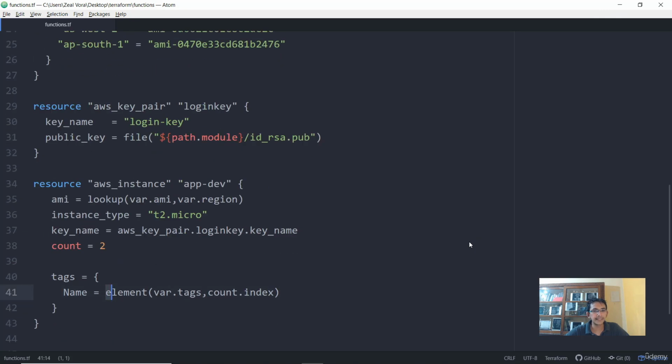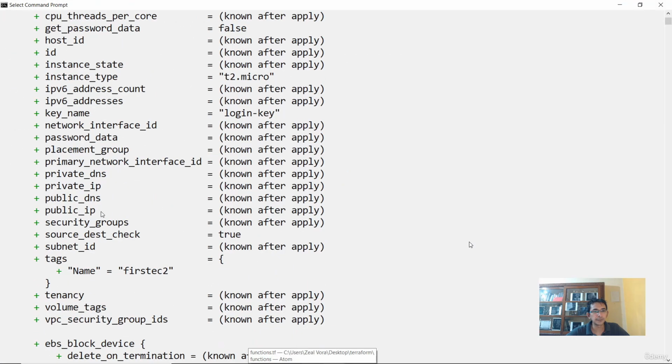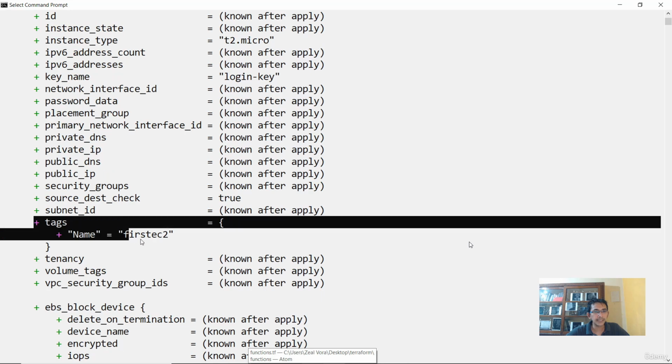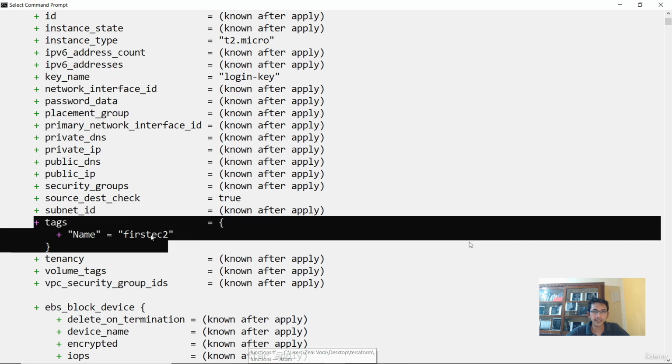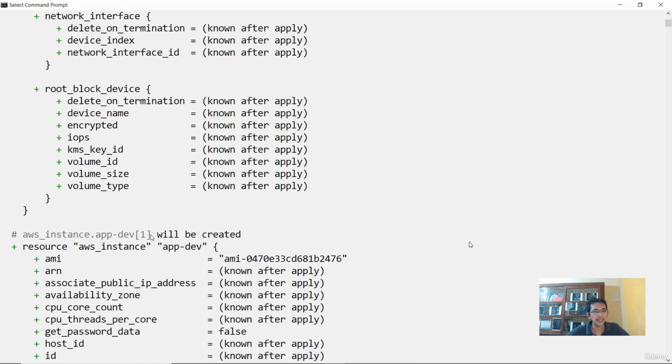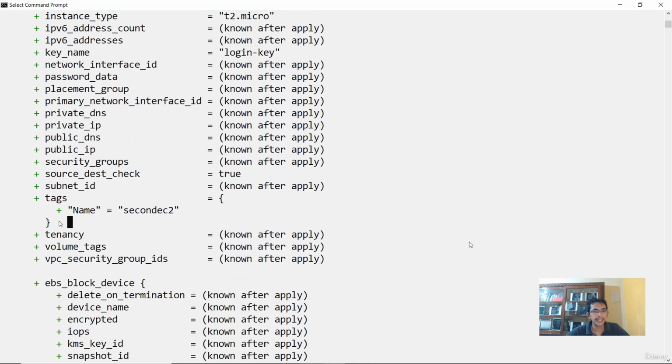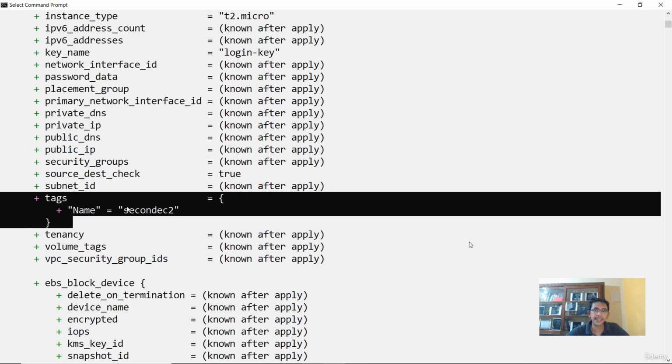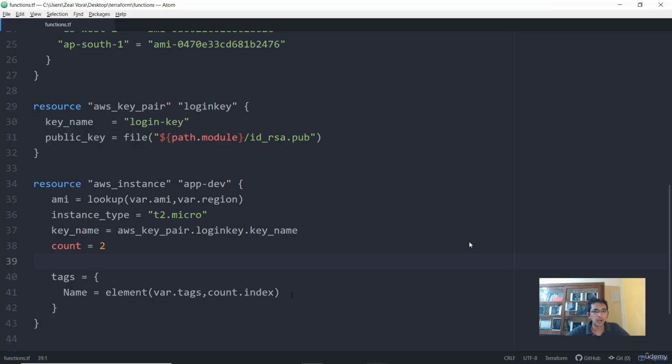Second part is this element over here. Let's look into the tags. So if you look into the tag, the first EC2 instance has a tag of first EC2, and let's go a bit down. The second EC2 instance has a tag of second EC2 over here. Alright, so I hope you understood what the element function does and what is the role of count.index. Now again, if you're a little confused with count.index, just go through our count video where we discuss it in more detail.